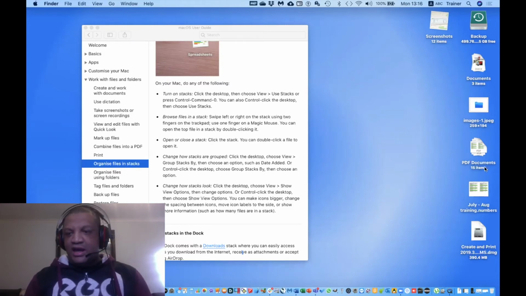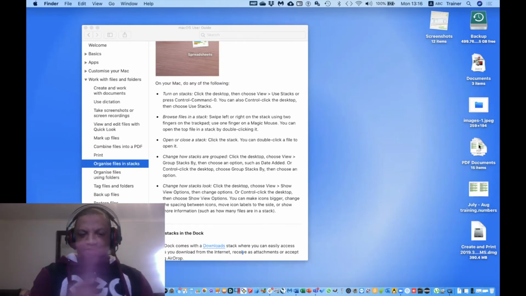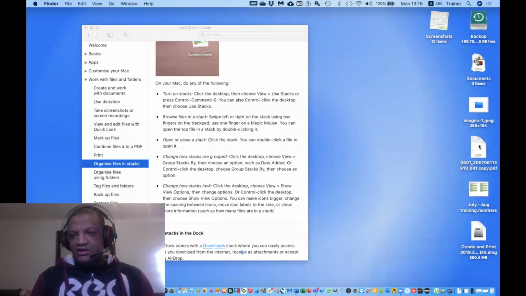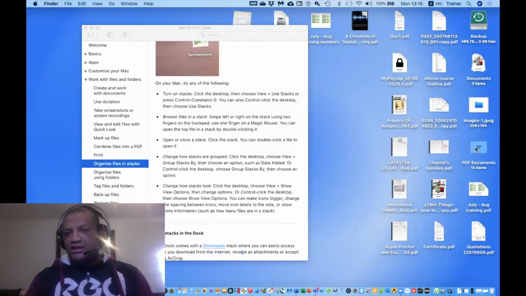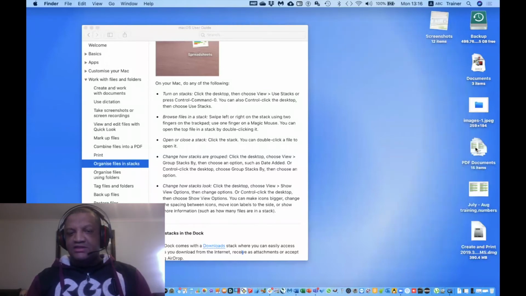So here I can see my stack. If I swipe with 2 fingers on my trackpad over that, it will actually go through that stack, through the files. Okay, that's pretty cool. Open and close stack by clicking on the stack. Okay, cool, I can do that. It expands the stack, it collapses it, right? So all my PDF documents are all stacked up.